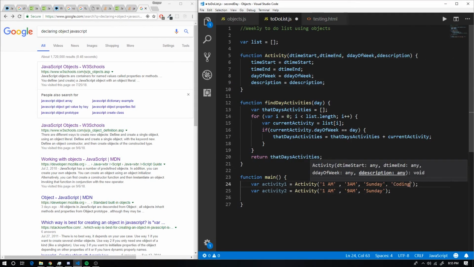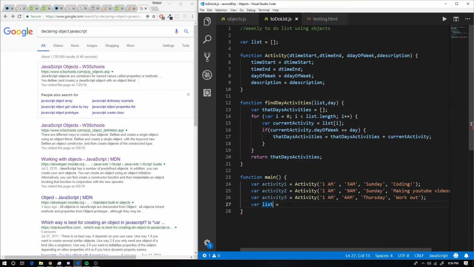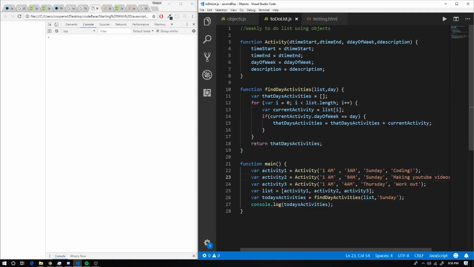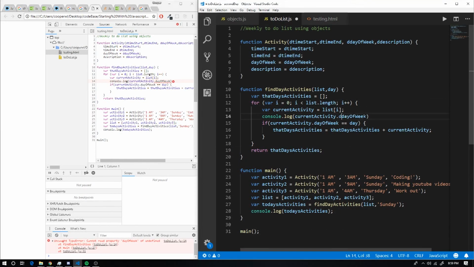Here I create some more activities. I added a description to the activities. If you did not see that, that's what just happened there. So I made a list, and I tried to do today's activities find, and it wasn't outputting anything, and then I realized it's because I didn't have the main running.